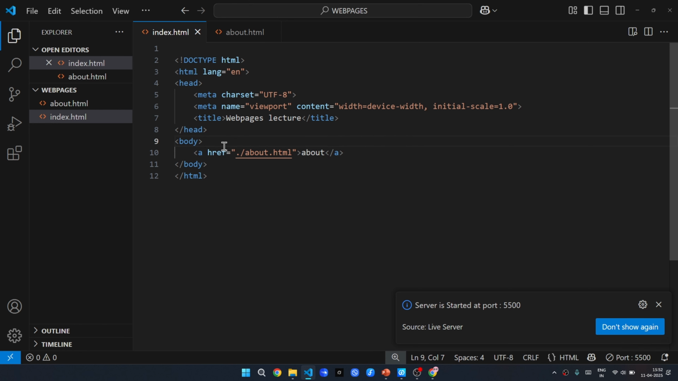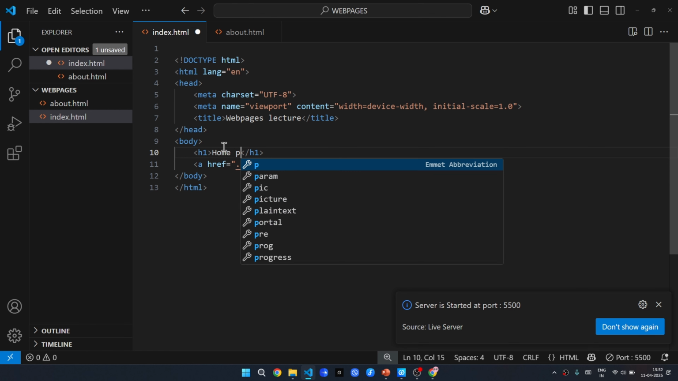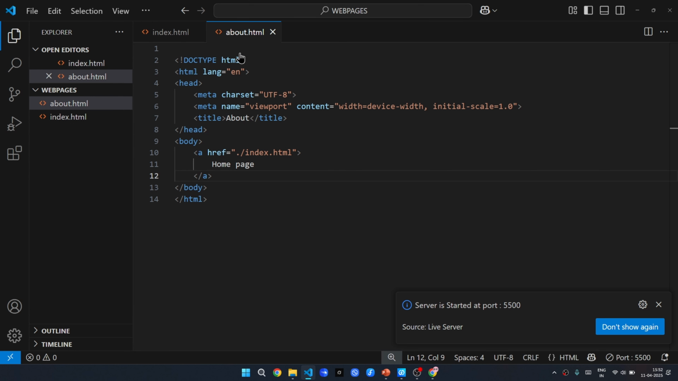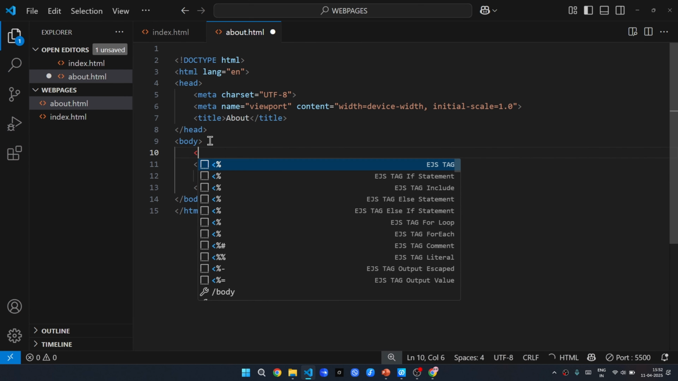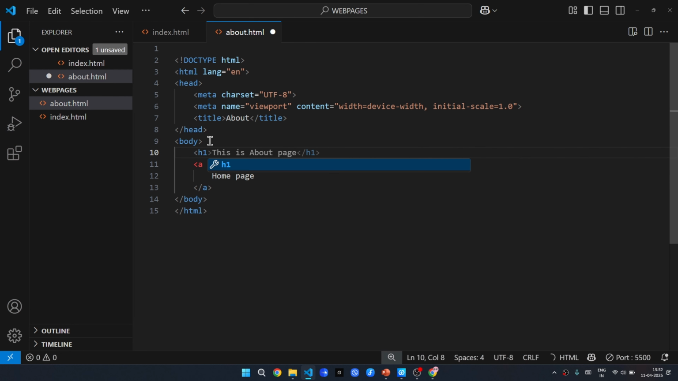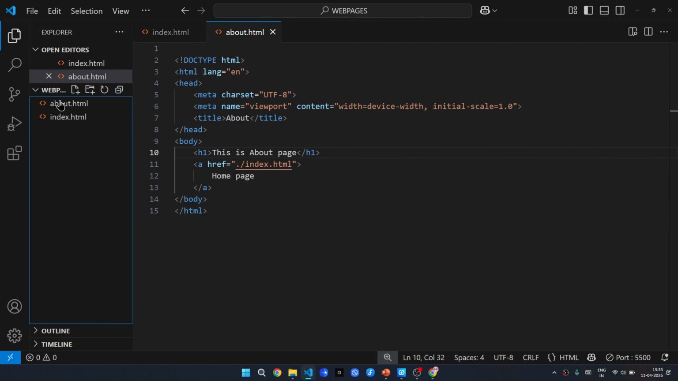But if we want to show whether the page is the about page or not, we'll add an HTML tag saying home page in the index.html file. And here again an h1 tag saying this is the about page. Now we have learned how to link files in the same directory.